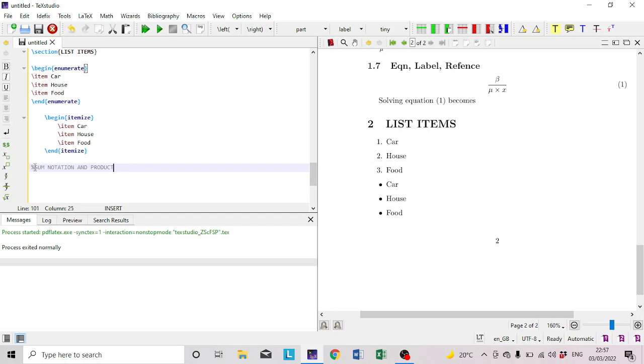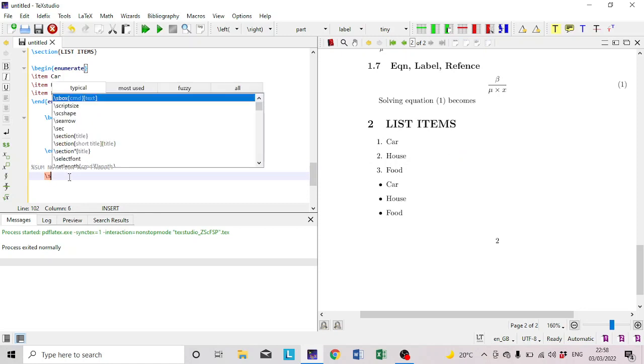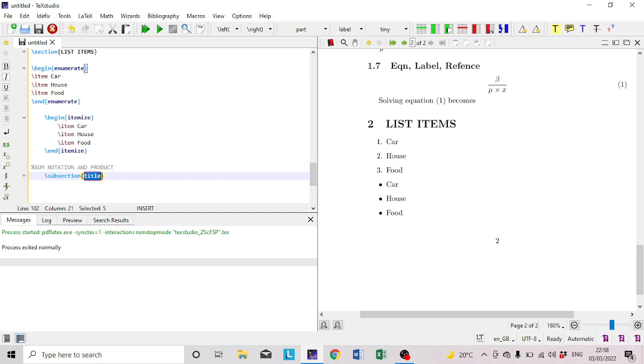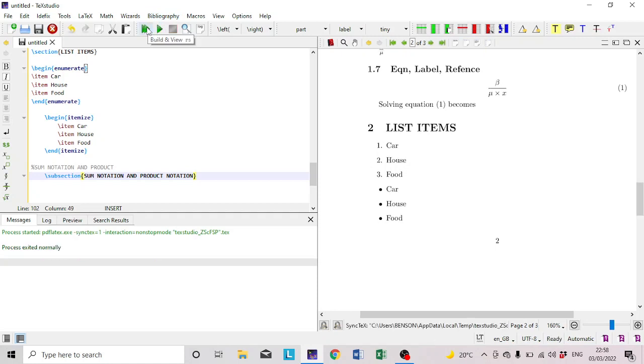Someone might be wondering why I'm using the percent sign here. Anything you use the percent sign for is used as a comment, and so it will not appear here. So what I wanted to do was to create a subsection of sum notation and product notation. I want to show you how to use these so that you can write complex equations, which you will enjoy doing.